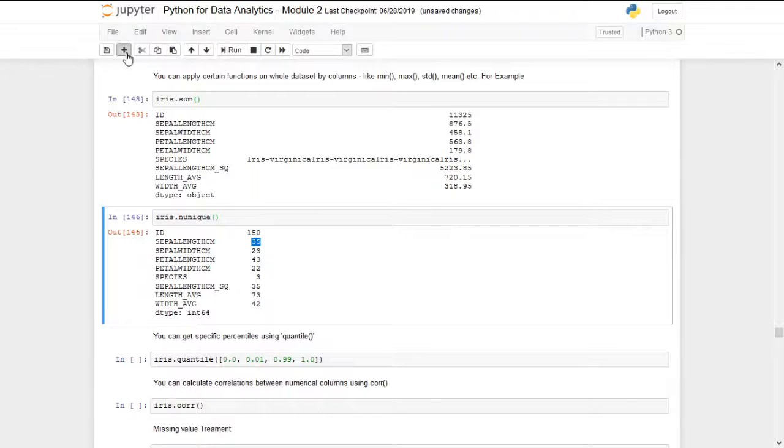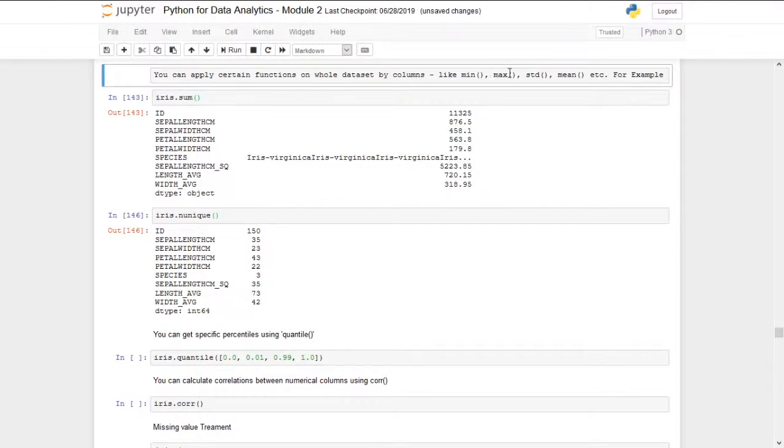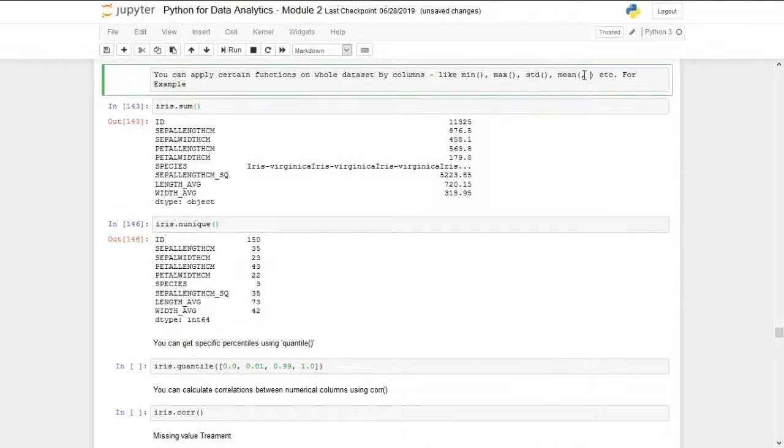So I'm just gonna add a comment. Some other functions like nunique, sd, etc. I think I have written it above actually. I'll just add nunique here because it's really important.